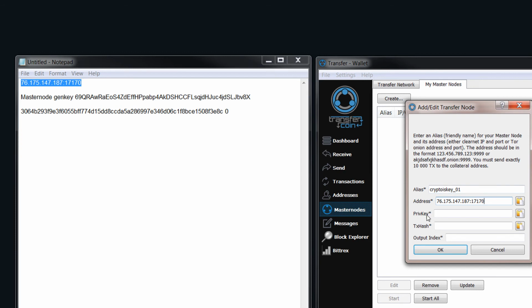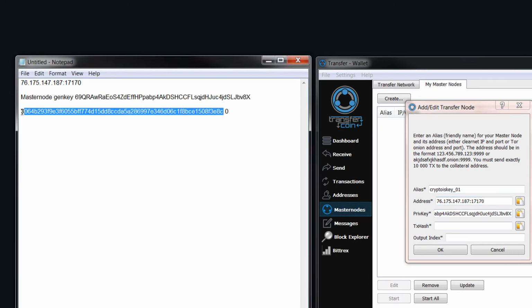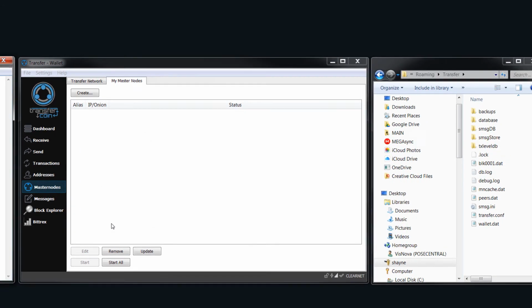The next thing we need is the private key, and that's our masternode gen key. So just copy that, and you can actually use this for pasting. So paste that in there. Now our TX hash is what we just generated from our transaction. So that's this one. We'll paste it in there, and last but not least is the 0, so I'll just type in 0. Okay, right, now that's that. Now we're going to click on OK.